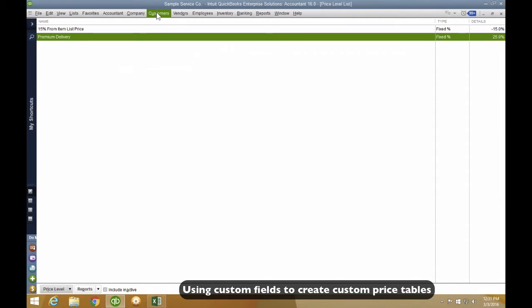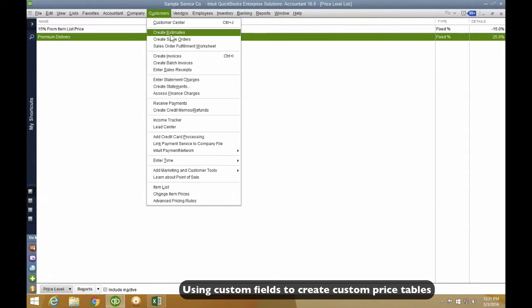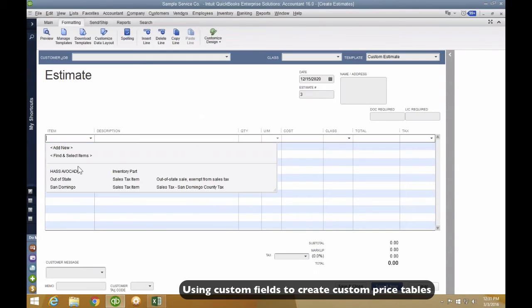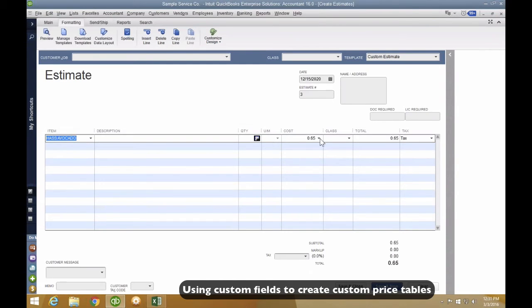So what happens with these two price levels is when I go create a new estimate, again, I'll pick here Hass avocado, I will now have a drop down under the cost that actually gives me the two suggested prices based on the price level. So I have my base sales price, which is part of the item list, and then I have my 15% discount, which is based on the sales price, and then I have my premium delivery, whatever I called it, which will increase the price. So these are kind of the interesting things about price levels.